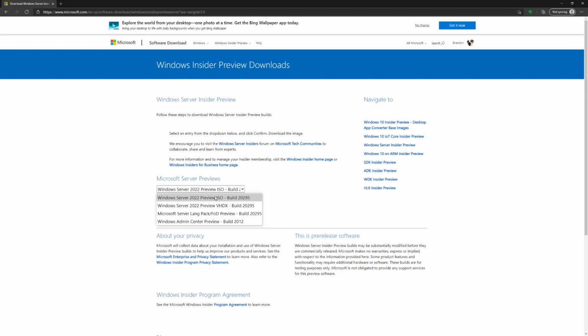You will see the Windows Server 2022 preview ISO. Currently, it's at build 2295. That's the current build, and if you check back in a few weeks, that will be incremented, no doubt. You can download the ISO. You can also download the VHDX file, which is for Hyper-V virtualization. If you're running Hyper-V on your Windows 10 workstation, you can download that VHDX file and import it to a Hyper-V virtual machine directly, natively.